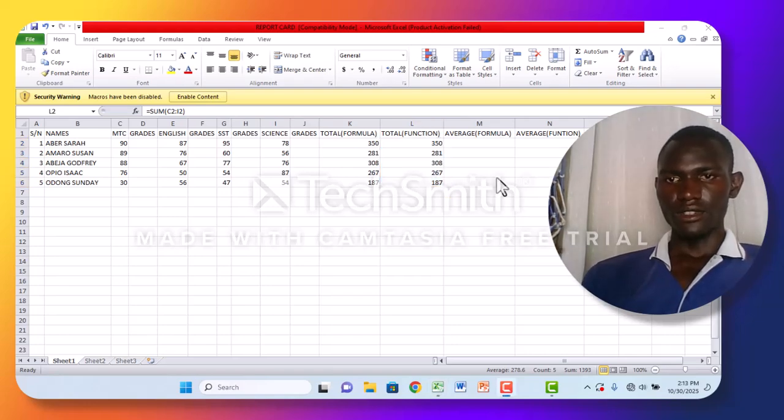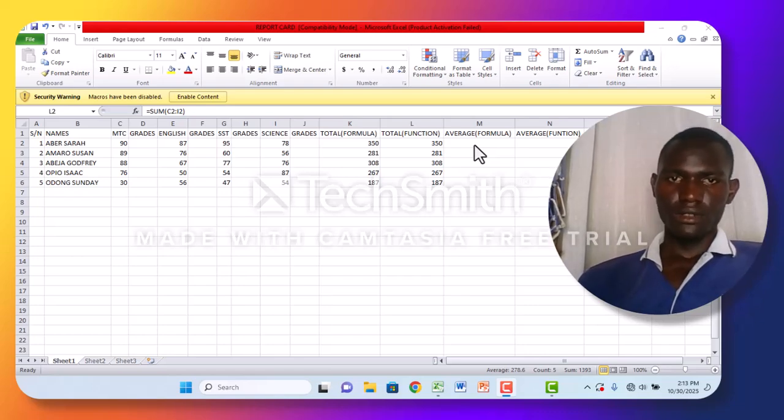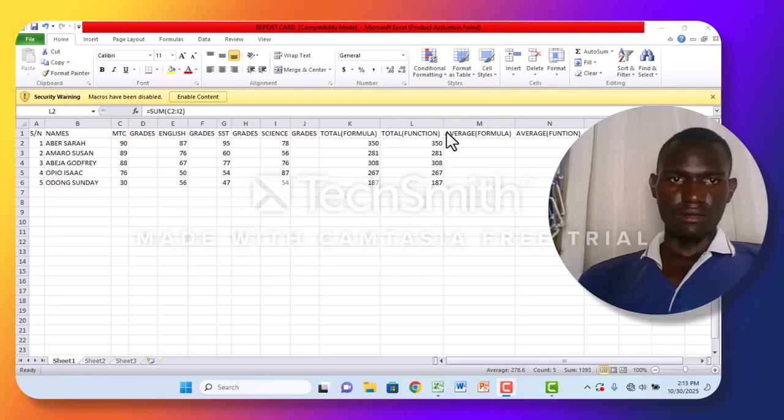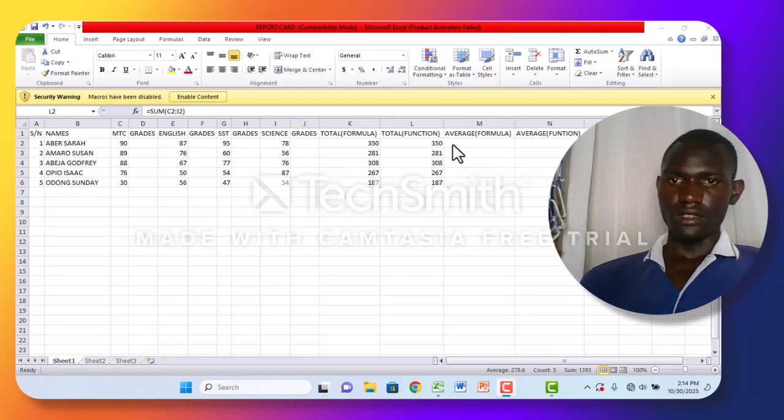Now we are going to calculate our average. Average is got from the total marks out of the total number of subjects. So we are supposed to be adding all these, then we divide by the total number of subjects. There are 4 subjects. We have MTC, SST, Science, and English.